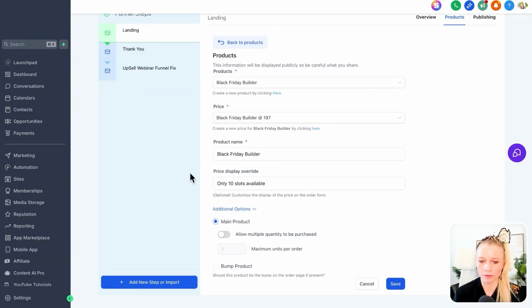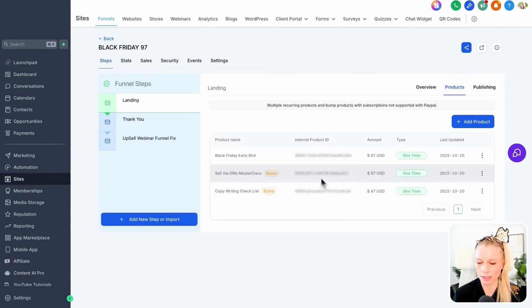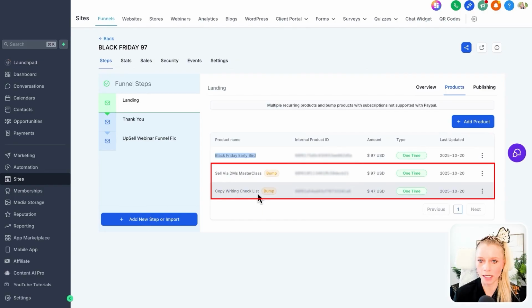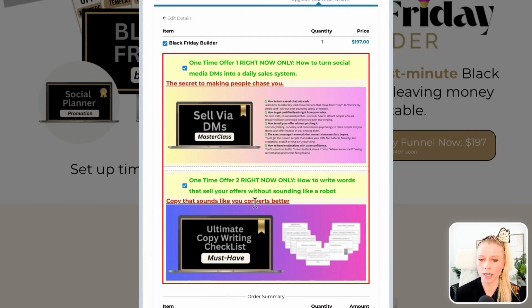And if you go back to the funnel, you would just select bump offer when it's the bump offer instead of the main offer. Okay, so let me hit cancel. Let me show you how that looks like once it's done. So here we have the main Black Friday early bird offer. And then here we have two bump offers attached, which are those two right here.